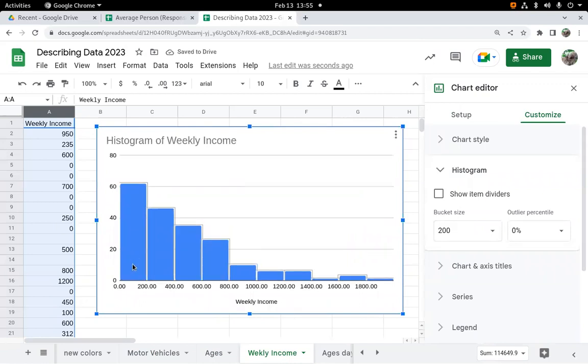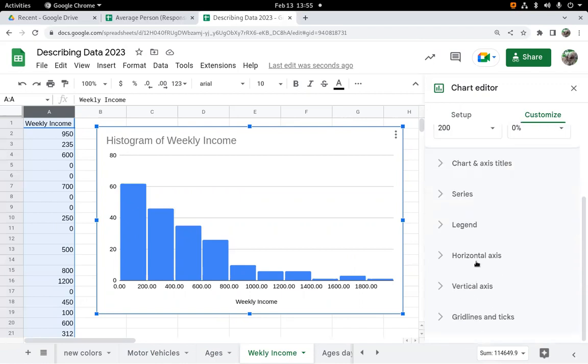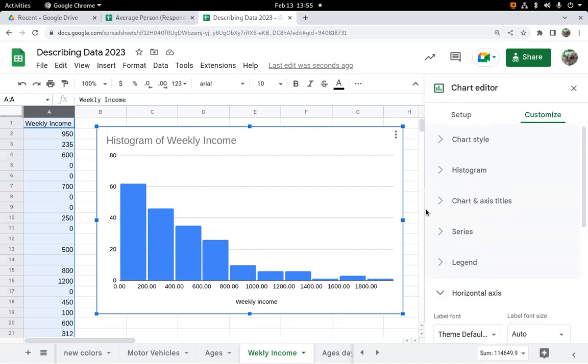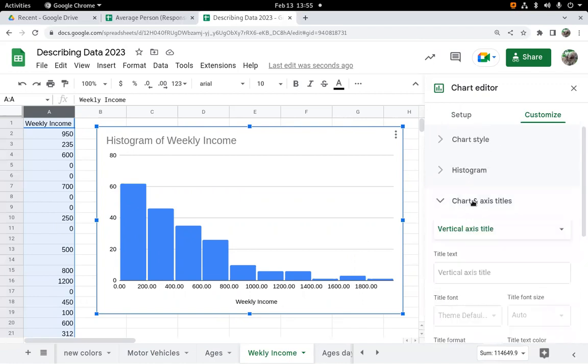Once you've decided on your bucket width, your group width, you want to make sure you're starting at a reasonable place and ending at a reasonable place for that data set. And then last, once you have that established, then throw in your titles. Give it a title at the top, make sure the horizontal axis and the vertical axis have a relevant title for your audience.